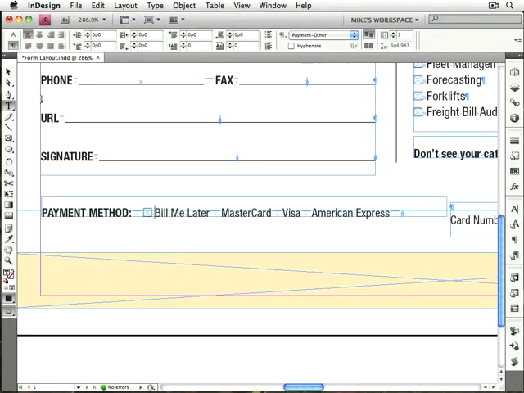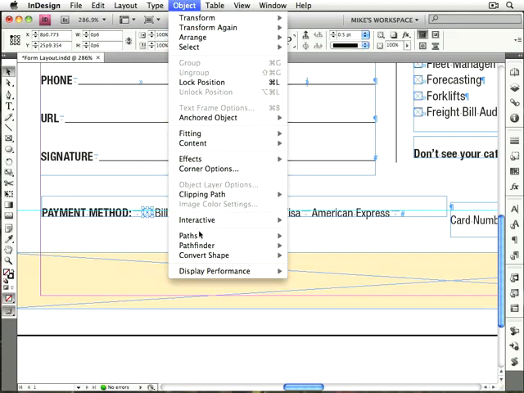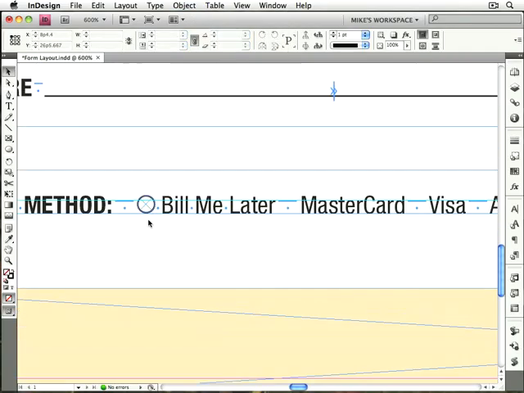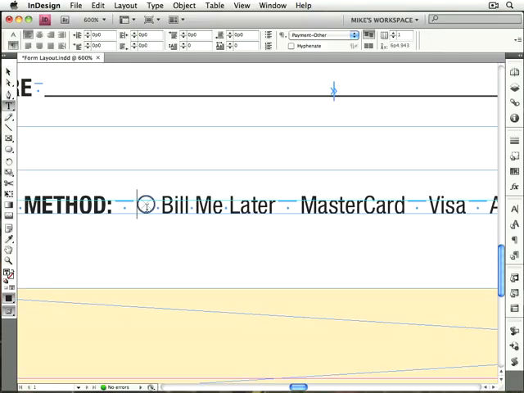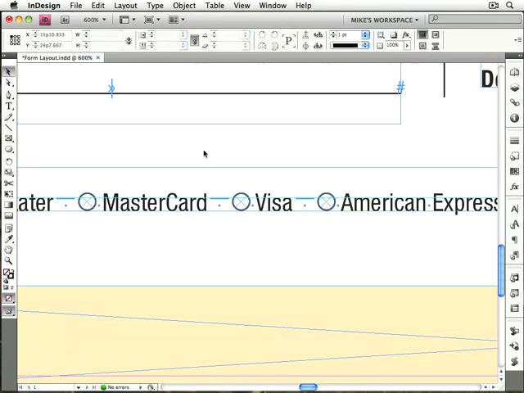I'm going to switch to the selection tool, select that box, and from the object menu I'll choose Convert Shape to Ellipse, and that changes this into a circle. And then I'm going to select that circle and the space after it, and copy it to the clipboard and paste it in before each of these other options. There's only 3 more, so it's not a lot of work, and it's actually faster to do it this way. So now I've got these circular options next to each of the payment methods.